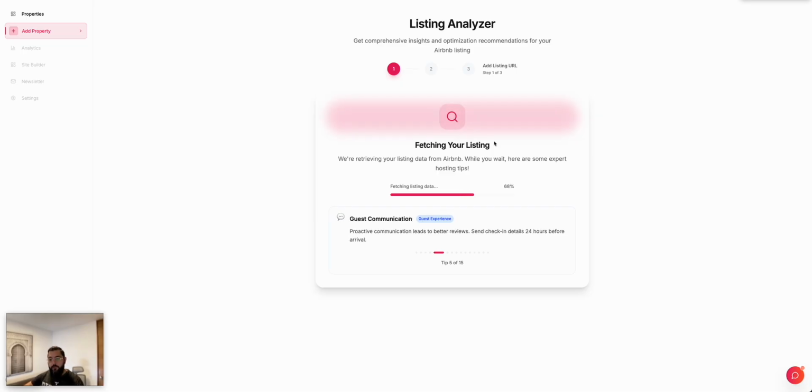It analyzes that and uses the algorithm we have based on Airbnb rules and knowledge base to see what your listing issues are, what you can improve to bring more guests to your listing and have more revenue. So let's give it some time. And based on that, we should see some report.